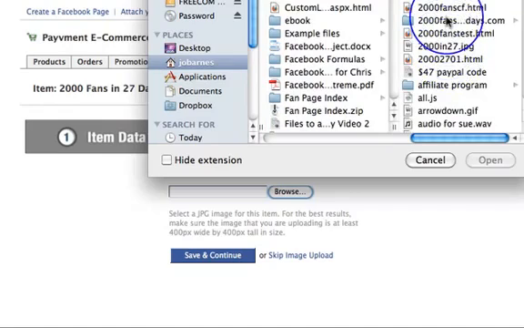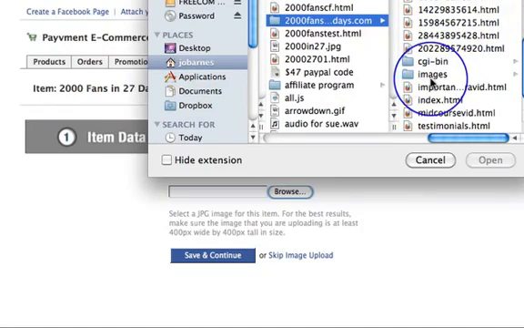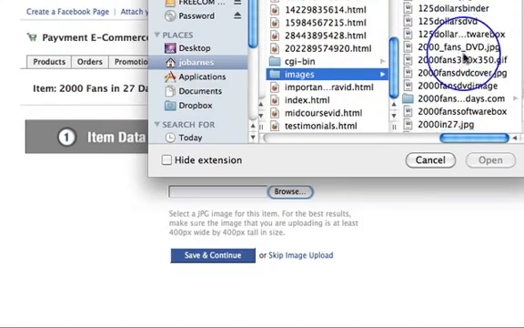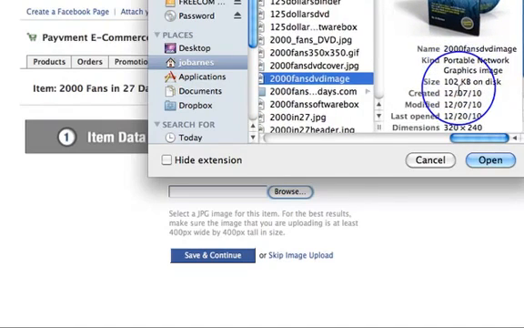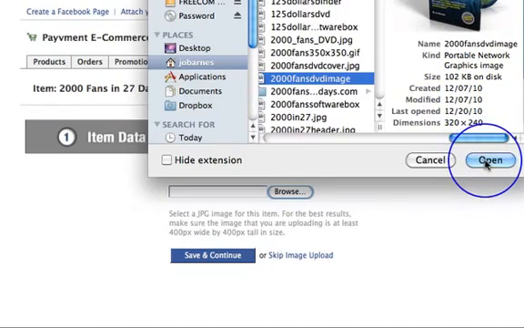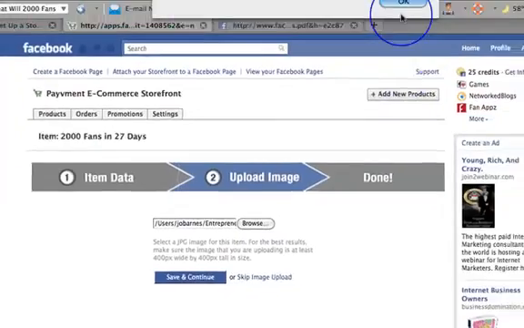Okay, so let's go in and select my image. I want the 2,000 fans DVD image. So what's that? It's 320 by 240. So it's not hugely big. It says it's at least 400 pixels wide by 400 pixels tall. So I think I might go and resize that. Let's chuck it in for now and see what happens.